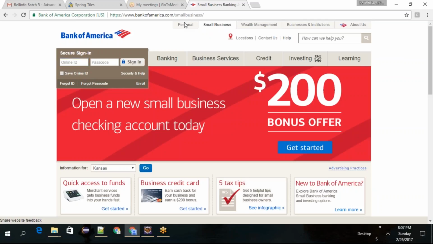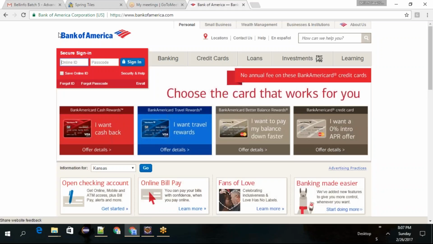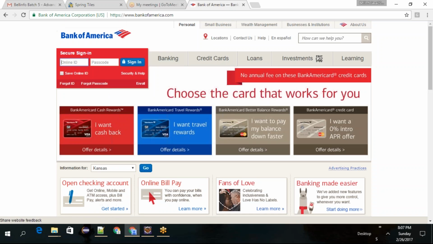And if I go to personal page, something else will change. This login section is changing, but the header section is not changing. The footer section is not changing, right? So how are they achieving this?